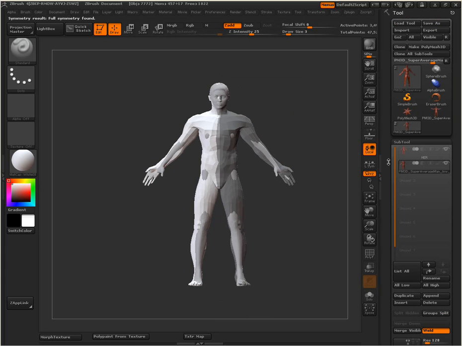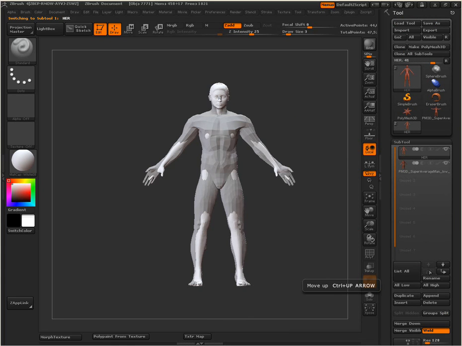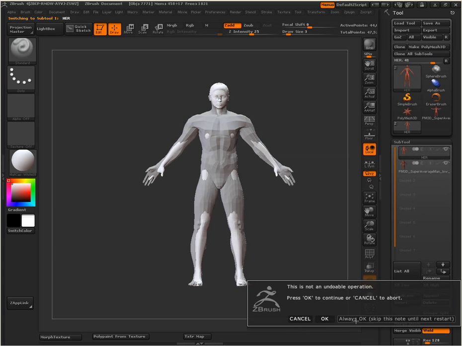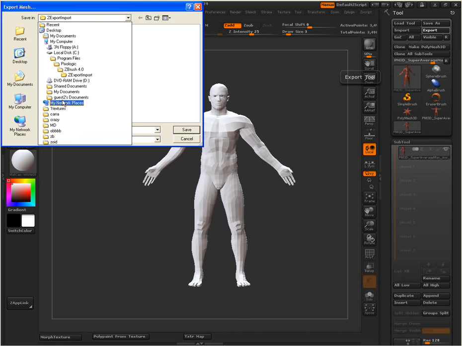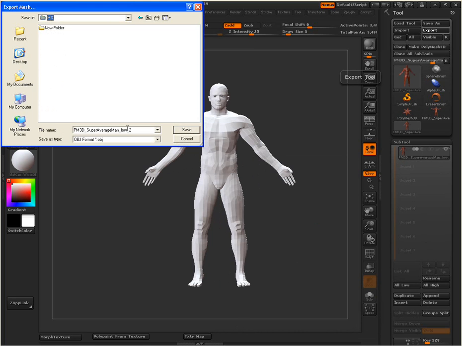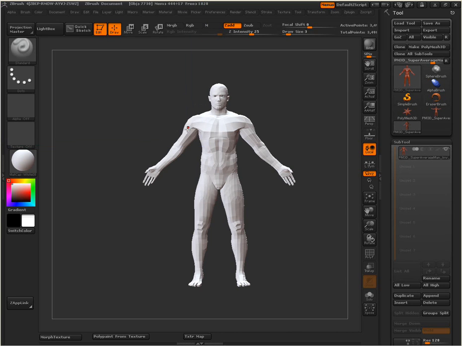And what we're going to do is go ahead and delete her. Let's move the mask, and then we're going to go ahead and export this as an OBJ. We'll bring it into one of this folder here, leave it a default name, and save it.